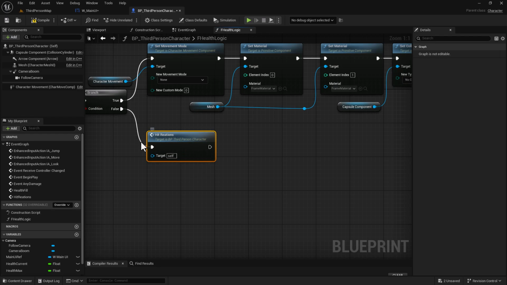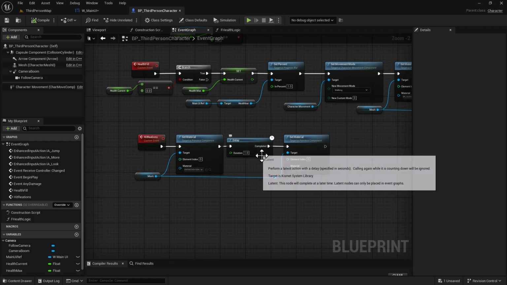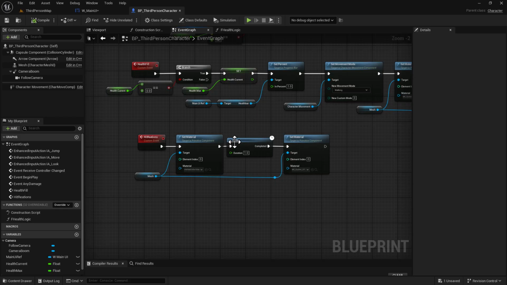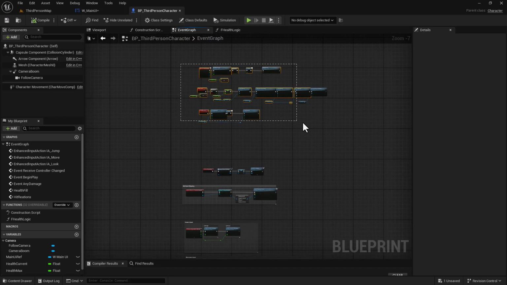Now, the reason I don't put the logic inside of this function is because if we hit compile and save, we go back to the event graph. The problem is that you can't put any type of timed variable or time thing inside of a function. That's why we're doing it outside of it, inside of the third person graph. Okay?